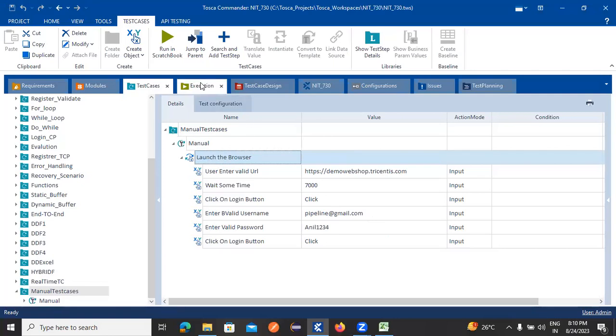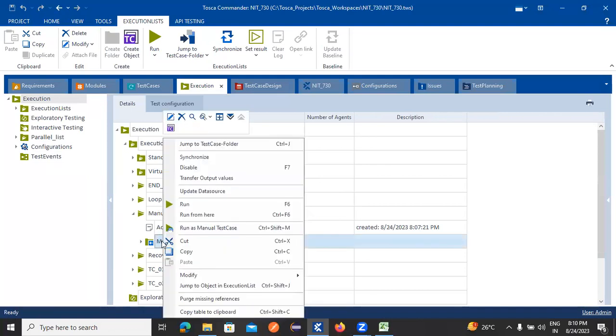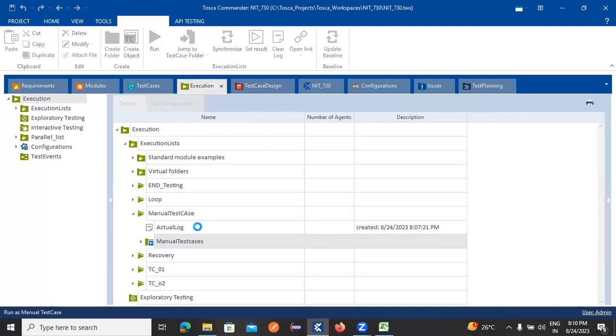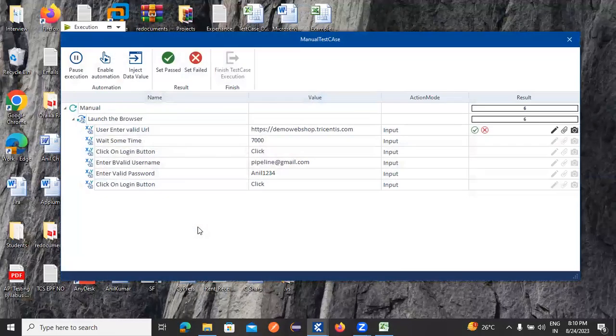This folder you need to drag and drop in the execution list. You need to change the name. And this is the manual test case. Right click here on the execution folder and select run as manual test case. Total how many steps do we have? 1, 2, 3, 4, 5, 6. Okay. What is the first step?